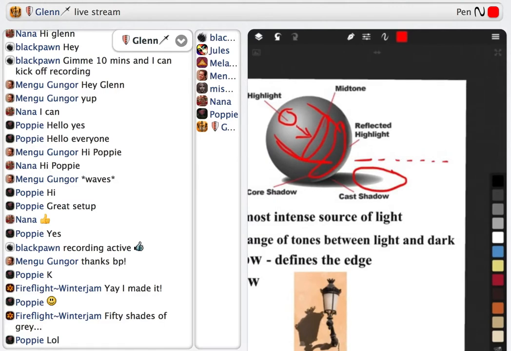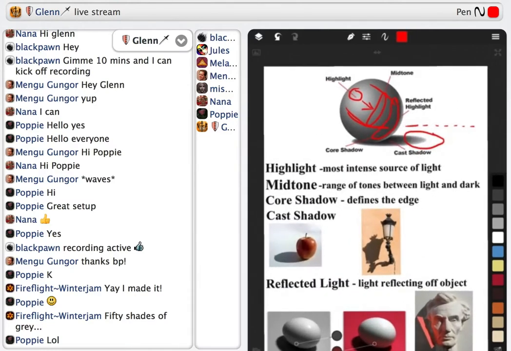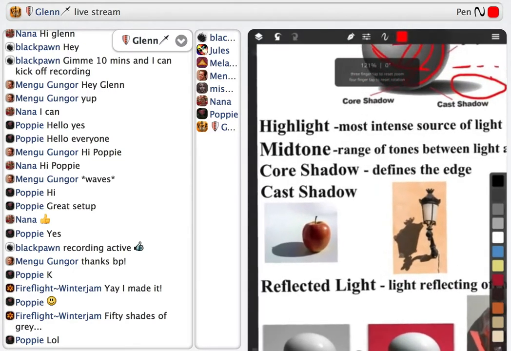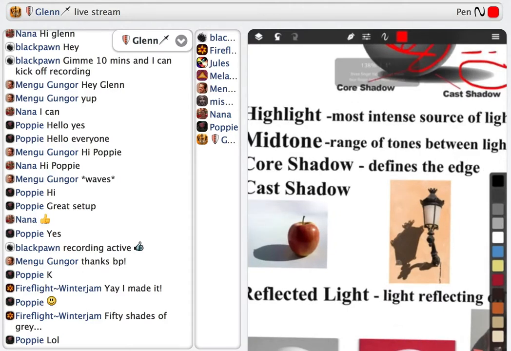But it can also depend on the time of day to determine how thick or how soft the shadow is going to be. And it also determines how harsh or how soft the light is. Down here I have 2 examples for cast shadow. You have a picture of an apple, and you have a picture of a light. The light's casting a shadow on the wall. The apple's casting a shadow on the ground.